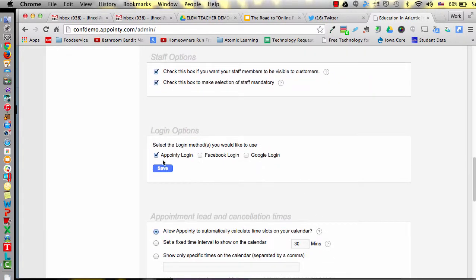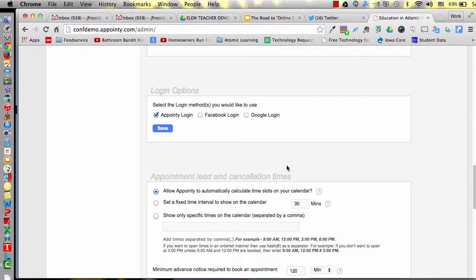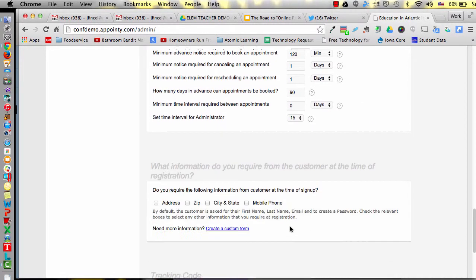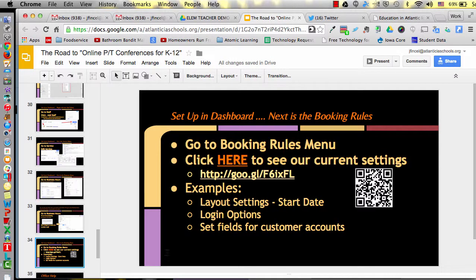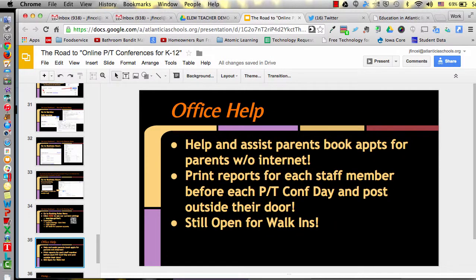Also make sure, you can do whatever you want, but we choose the Appointy login. I don't want to deal with Facebook and Google login. So you can see some of the things that you can change within business or booking rules. And that is pretty much it.